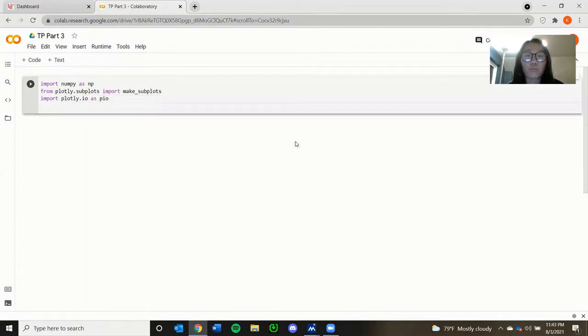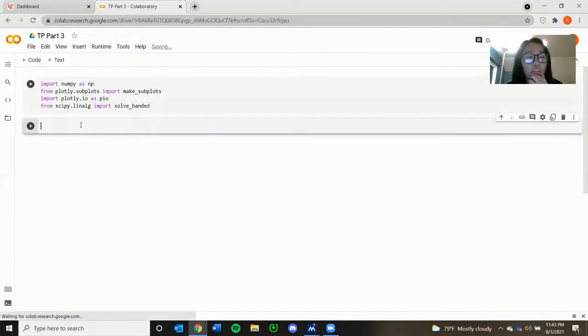And for the last import, we want something that will help us out with our banded matrix. A banded matrix refers to a matrix that has its non-zero entries confined to a diagonal band and is surrounded at the other two corners with zeros. Luckily, we don't have to try and solve this on our own, and we can just use SciPy's linear algebra library to solve the banded function. So we're going to write from scipy.linalg import solve_banded.